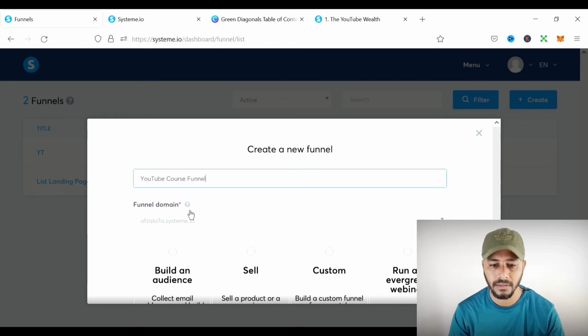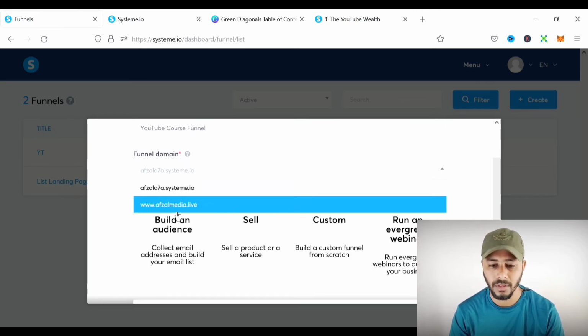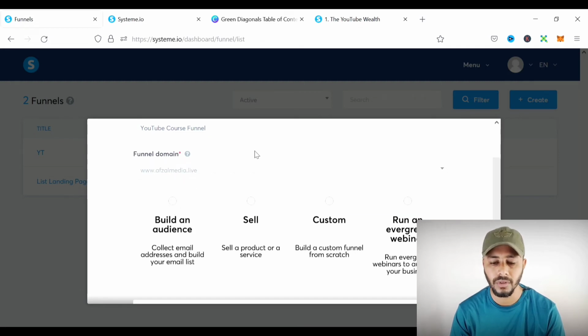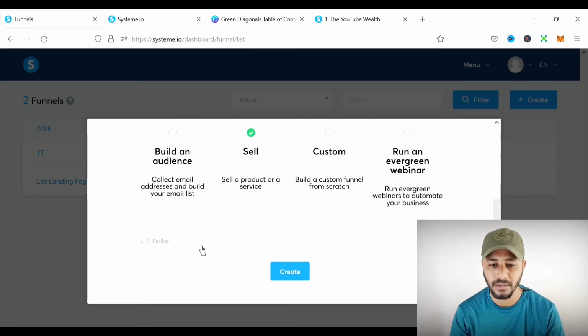So I will give it as YouTube course funnel. From here you can select a subdomain, or a custom domain if you have added one to your system.io account. So I will select this domain, and from here select sell because we want to sell a product, and from here select your currency. So I will keep it US dollars and I will click create.